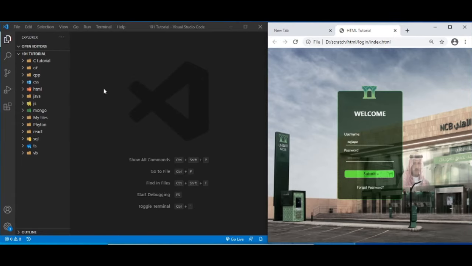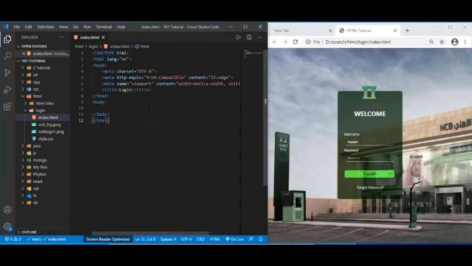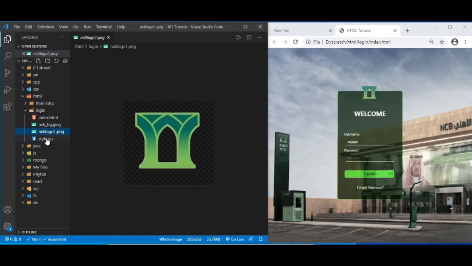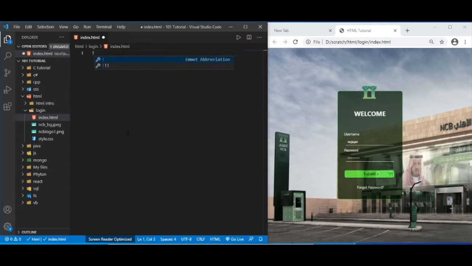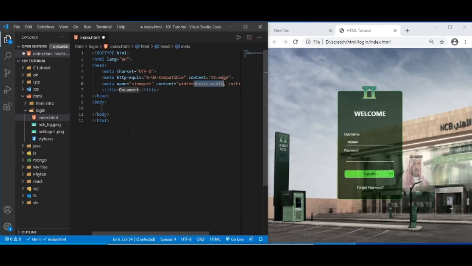I will be using Visual Studio Code, as you can see. Okay, let us start. I will open this folder, login. I have already started here. So as you can notice, I have started.